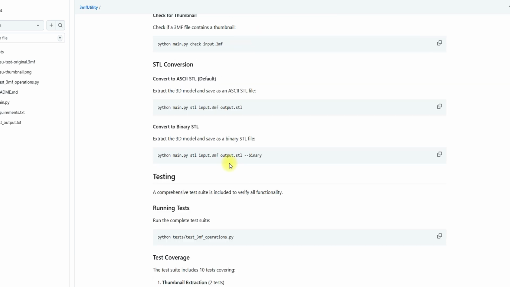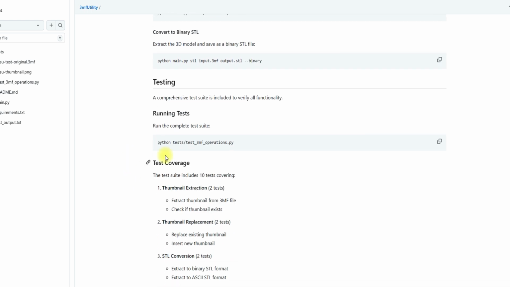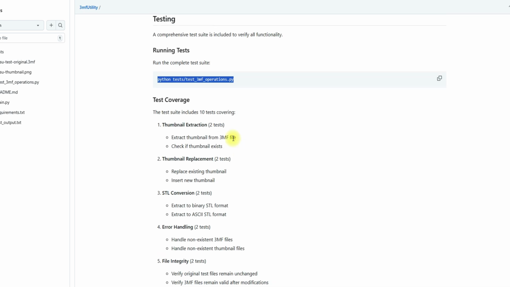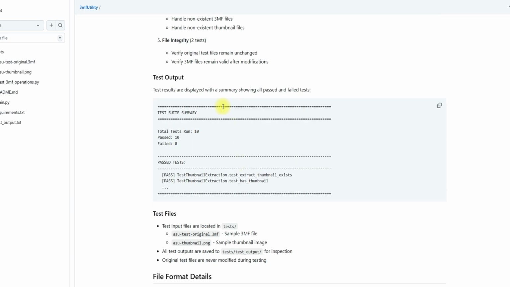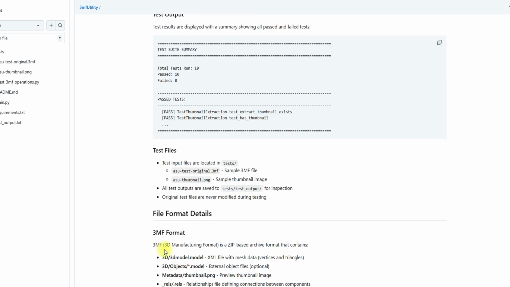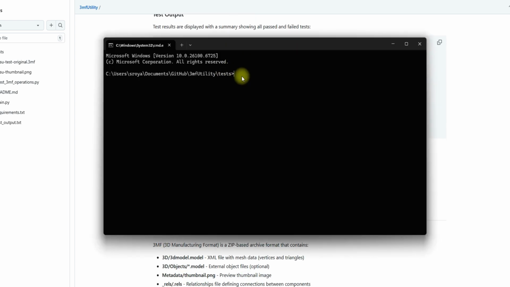Now I will tell you this: most 3MF files, all the objects in them are ASCII. So just run it with default. Don't even bother extracting the binary because it won't work with most of them. On the testing here, I'm just going to run the test command, as you see right here, and that's going to go through and create all the files performing the tests. So I'm going to go ahead and switch over to a command prompt and go up a folder here. Go ahead and run this real quick.